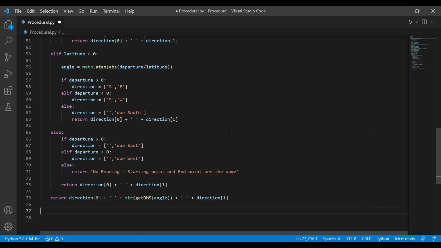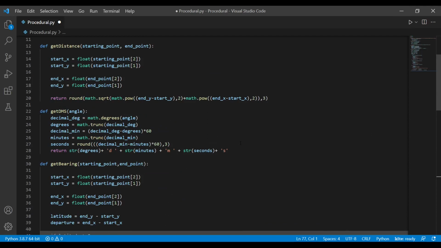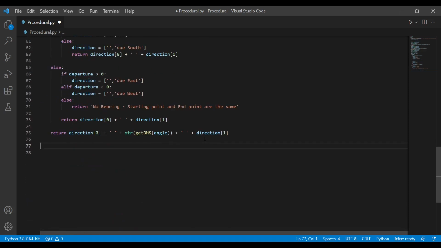Hello everyone. So now that we have the functions that we need to compute the distance and the bearing, we have our get distance and get bearing, and we also created a get DMS to convert the angle in radians to a degrees, minutes, seconds format. All we need to do next is to loop through our points list and then compute the distance and bearing between each pair of points.